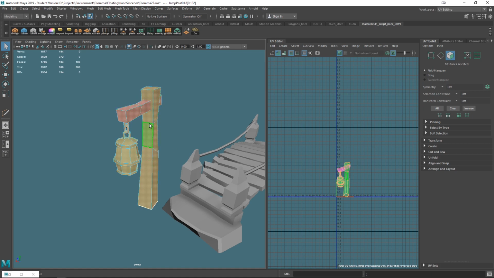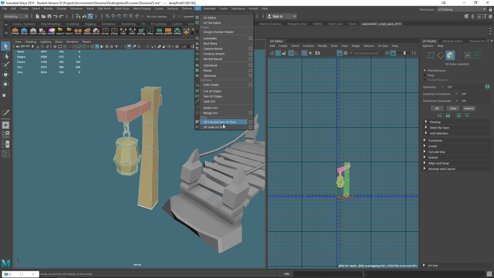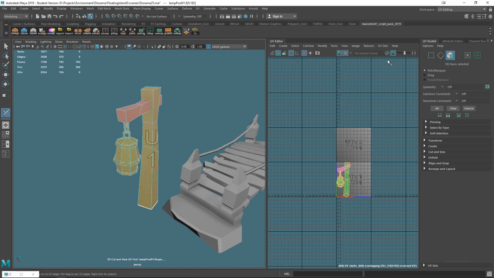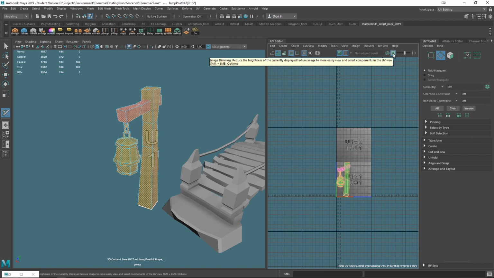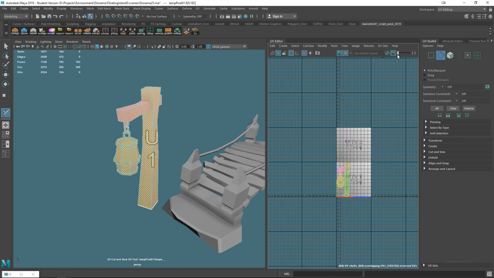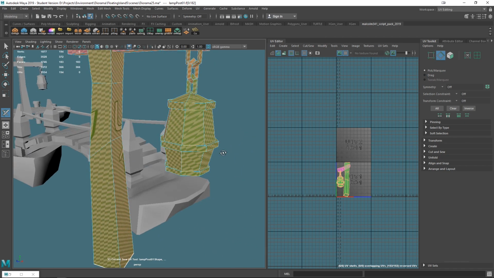Now I want to come into the 3D cut and sew tool, and you want your checkers on so you can see how it looks. And I also like to turn on, this is a bit bright and an eyesore. If you turn on this image, then it's got a slider, so you can slide this down, and it's just a little bit more subtle and easier to work with.